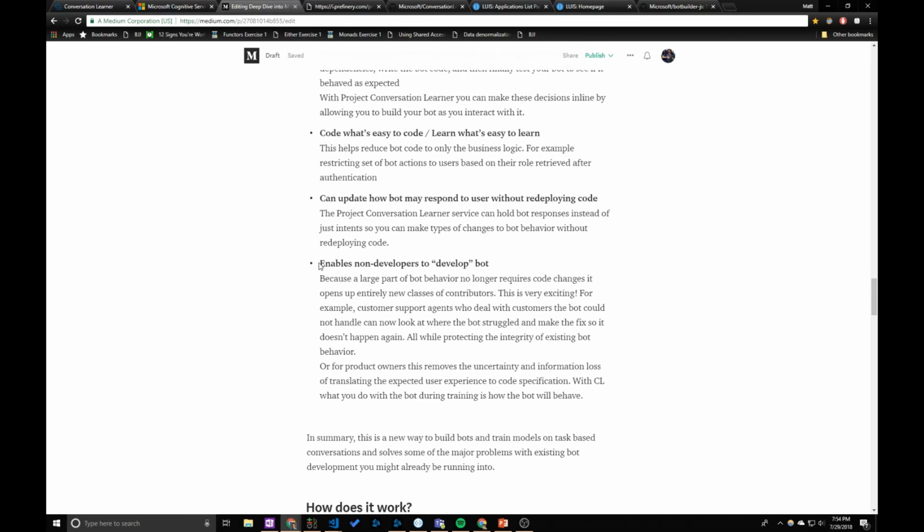On this one, it's pretty substantial: it enables non-developers to develop a bot, which is very exciting. We have the example of a customer support agent who deals with customers. Now, perhaps they can suggest a fix or actually update the bot without having to go up the whole chain of command and get it implemented by a developer.